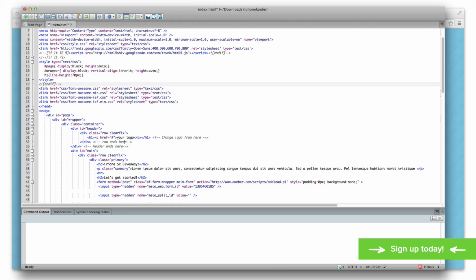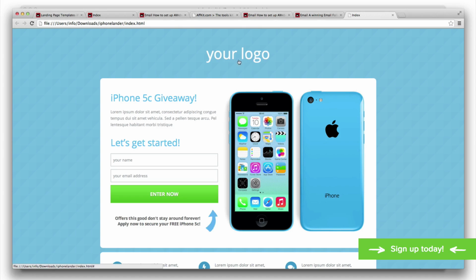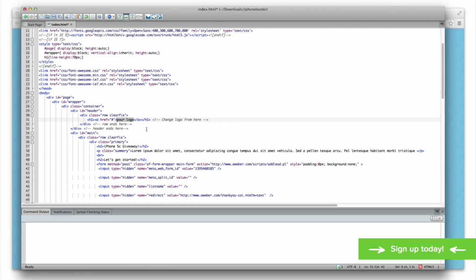Excuse any mistakes, guys. I'm just running through this quite quickly. The logo is in text. You can change that to an image if you have an image, but we made it so that everything's very easy to edit. So let's edit our logo.